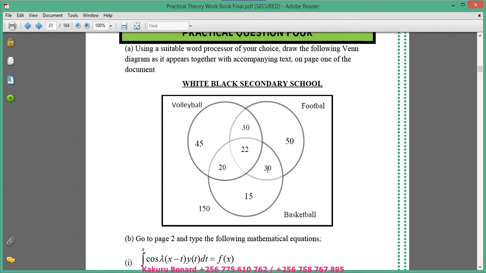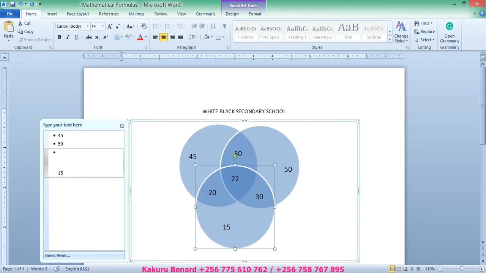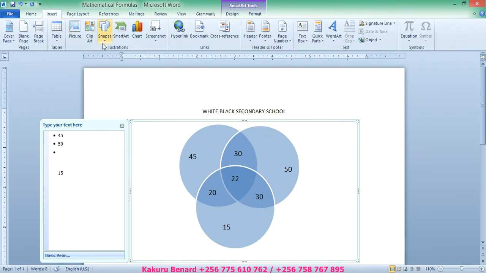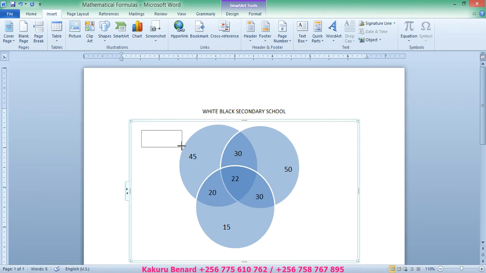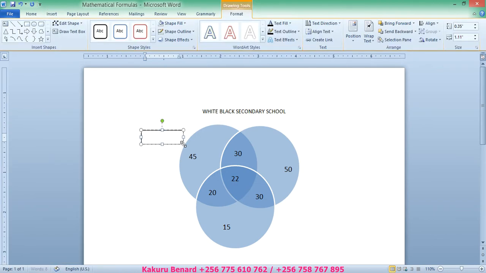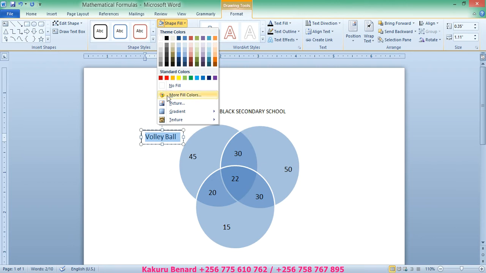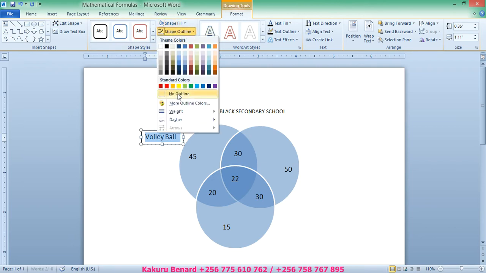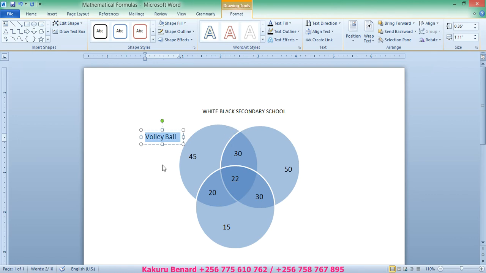So after that, you can see we have volleyball, football, basketball, 150 outside our Venn diagram. So we can also insert a text box. You draw there, then you write there volleyball. You can also highlight, increase font size to 14. Shape fill, no fill. Shape outline, no outline. Remember, this is got from format.